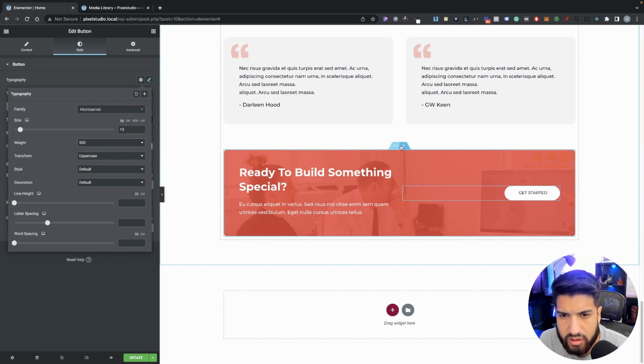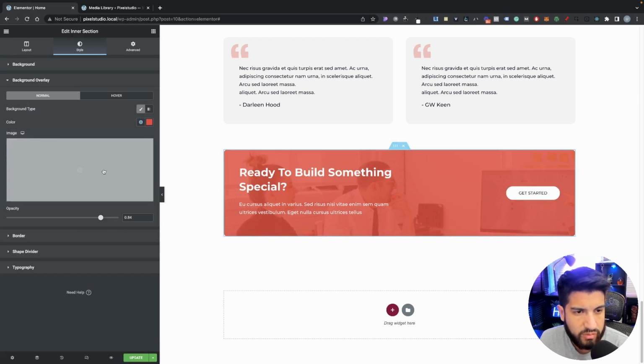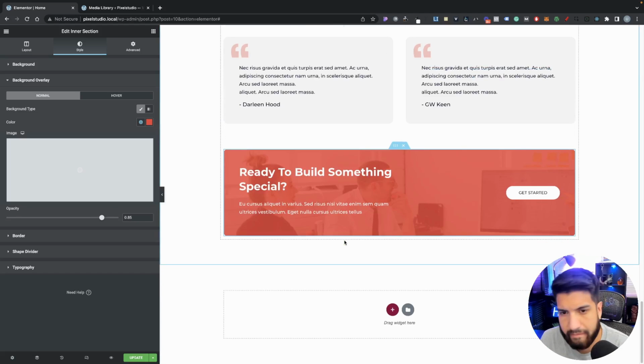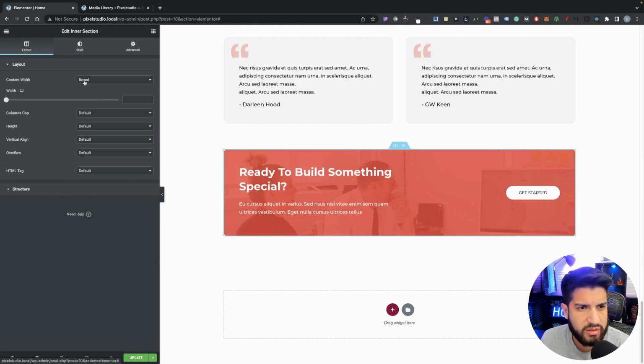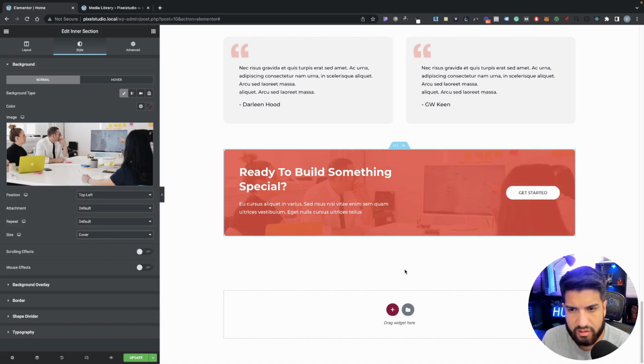There we go. And you know what? It seems like our background overlay, we may need to make that a little darker. Or something like this. There we go, that'll work. Perfect. Did I set this to cover? Let me see. Yeah, so let's set this to cover actually, guys. There we go. Now that's a lot better.